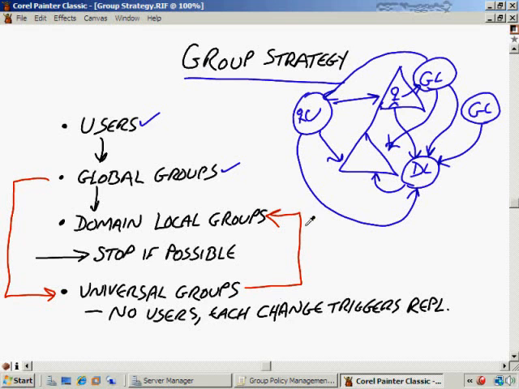Whereas, and let me erase that user up there, if I were to just nest inside of it a global group, then all it knows for its membership is that it's got this global group in it. Now I can add or remove users from this global group, and that does not affect the universal group at all. It doesn't even trigger replication or anything. All that does is change the membership of the global group.